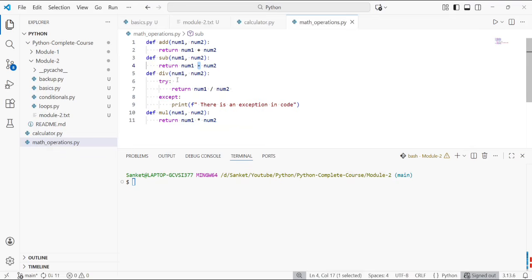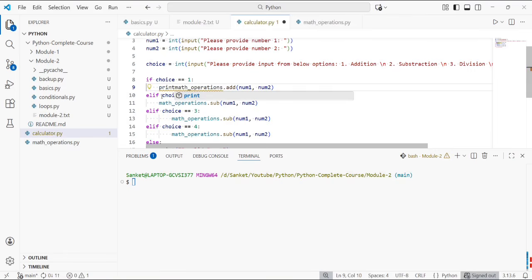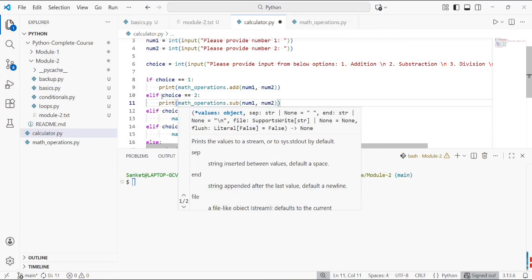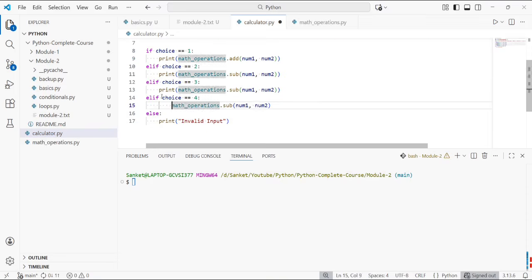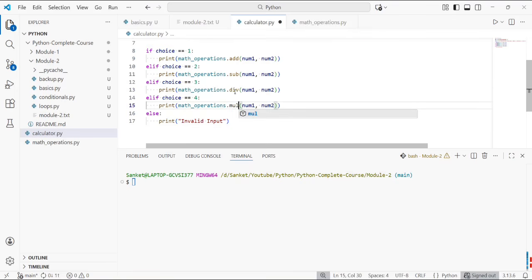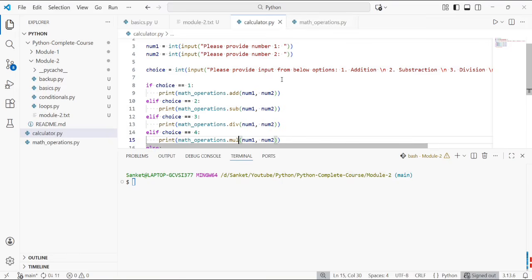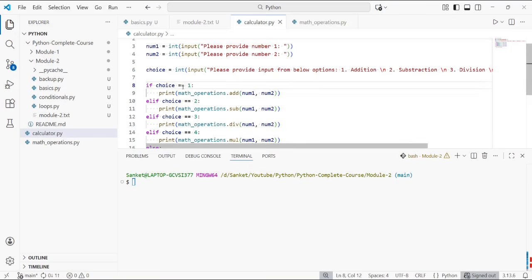So here we are returning the values from these particular functions, and here you need to print those values. So you need to call this function inside print method. Inside print, we are calling these functions. So yeah, here we have called subtract, division, and multiplication. Okay, so respective function will get called, and yeah, let's try to execute this program.